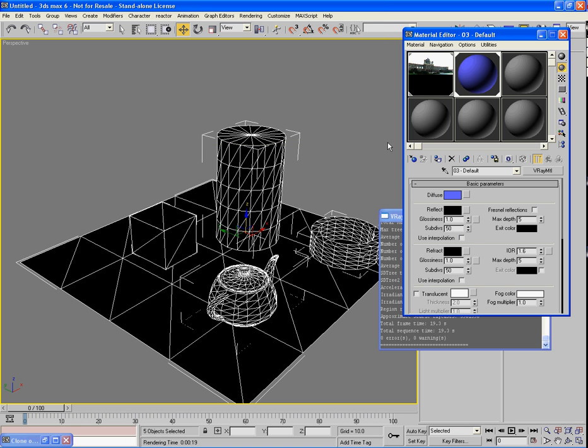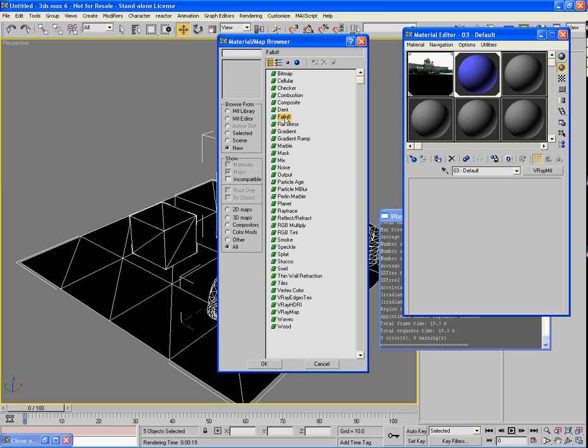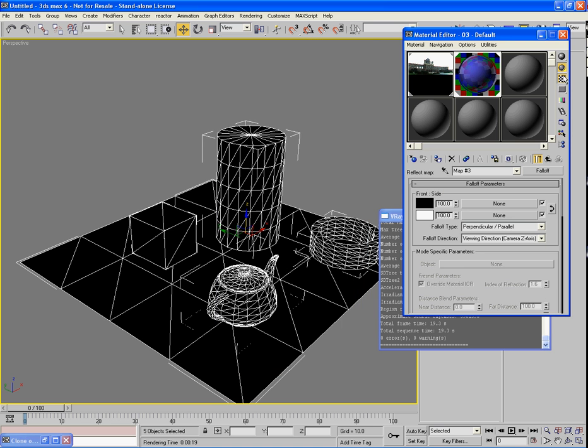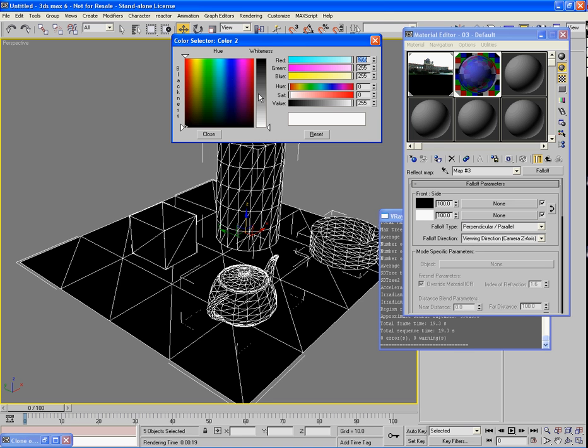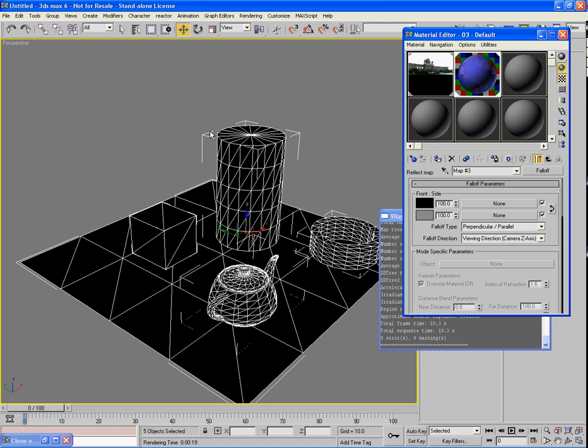There we go. And we can change our reflect value to something like a fall off. There we go. And if we invert those, it reflects more at the front than the side, or vice versa. I'm going to grade that up. That way we're going to get minimal reflection value on there.